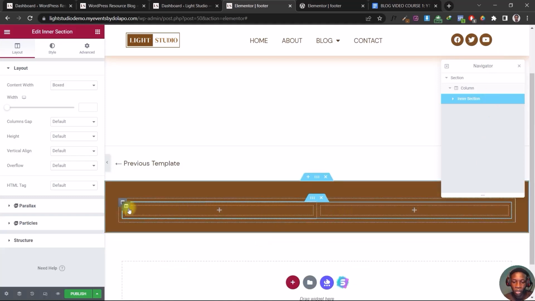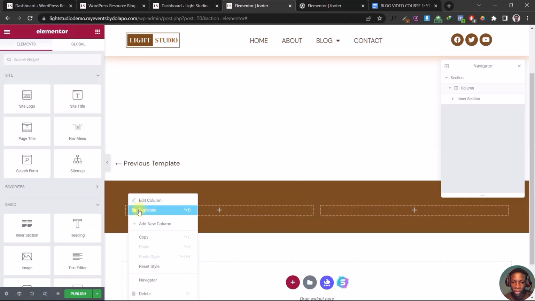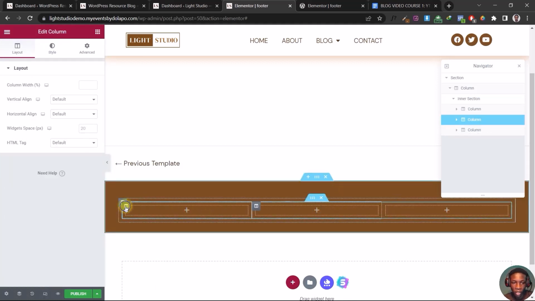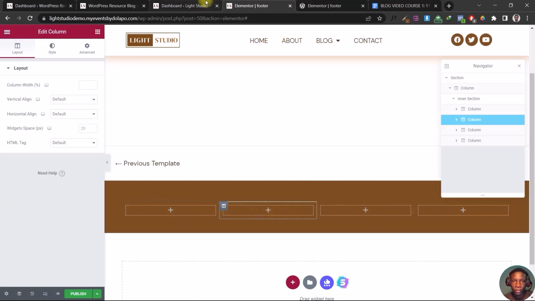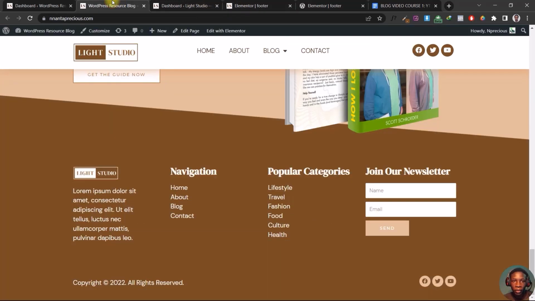So what I can do is just duplicate it 2 times. So this is 3 columns now. I can just duplicate it again. So this is 4 columns now. You can see 1, 2, 3, 4. So when we go back here, I'll just drag this to this page. Now you can see the logo. You can see some text here. Then you can see the navigation on this.